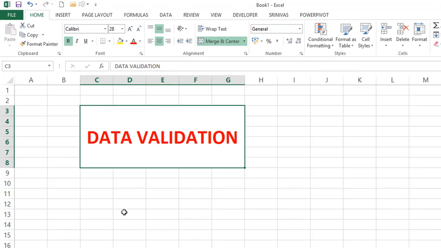This is Srinivas Reddy. In this video tutorial, now we'll discuss an important concept from the Data tab: data validation. So what is the exact definition of data validation? It prevents invalid data from being entered into a cell. That means it restricts invalid data.